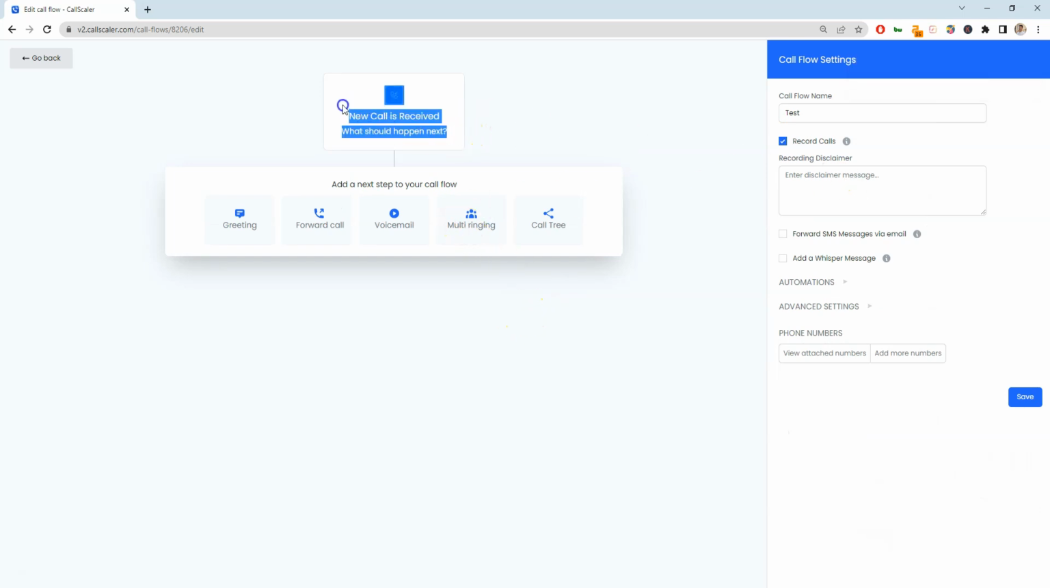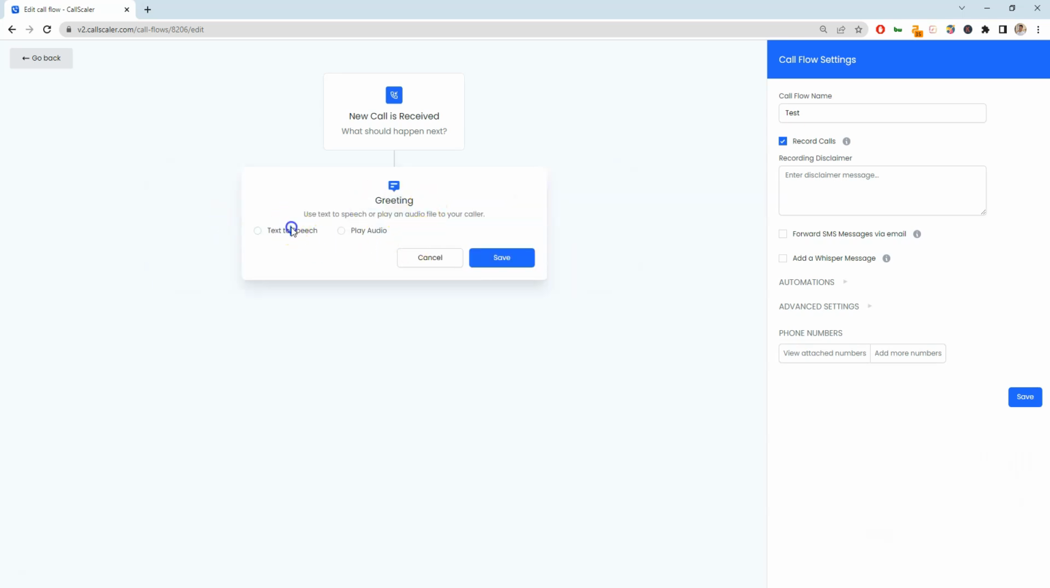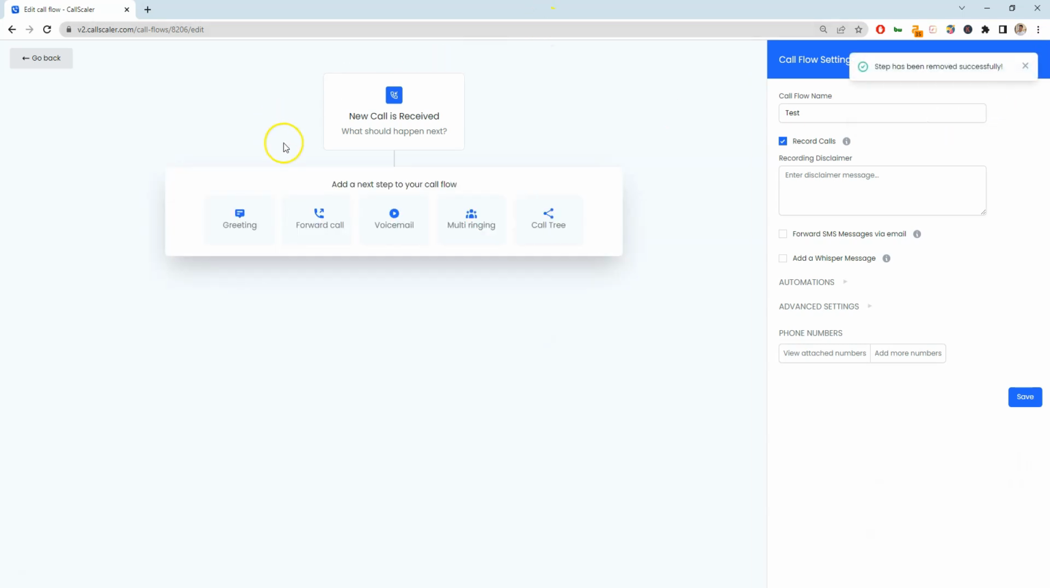It's pretty straightforward. When a new call is received, you can choose what you want to do. The first thing is greeting. This is whenever you want to set up an automated greeting, and it could be text to speech, or you could upload an audio file of you talking into a microphone saying, hey, thanks for calling my company, or just some sort of greeting. You don't have to do it, but it is an option for you.